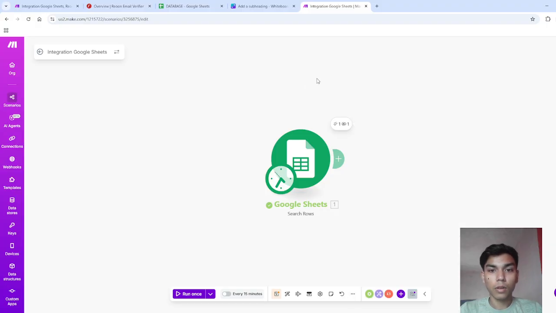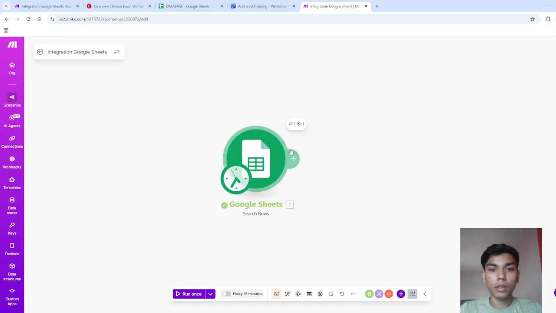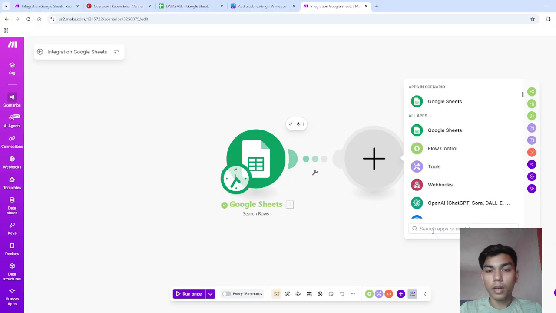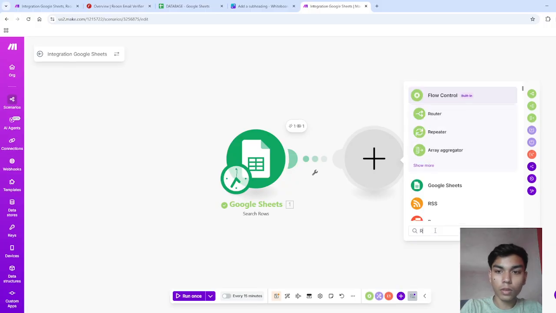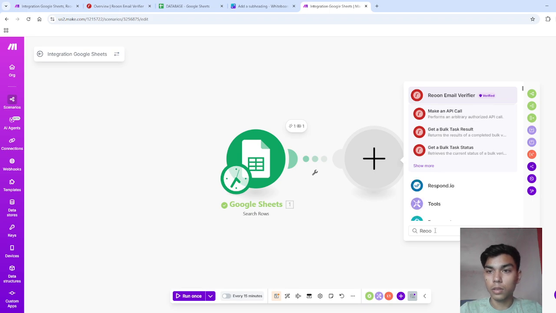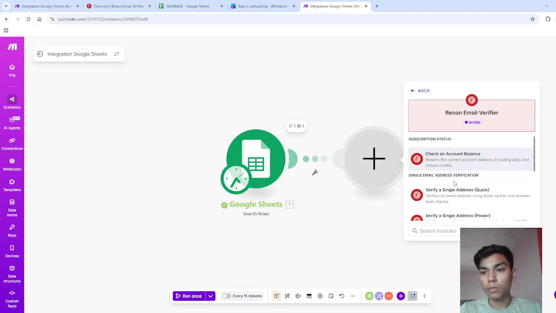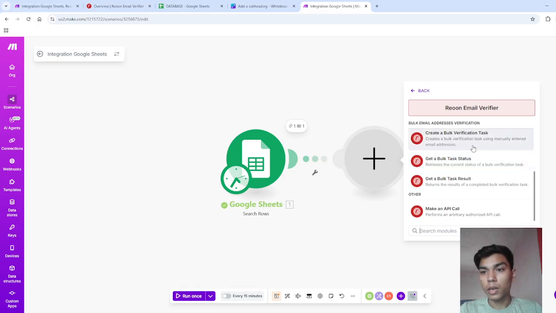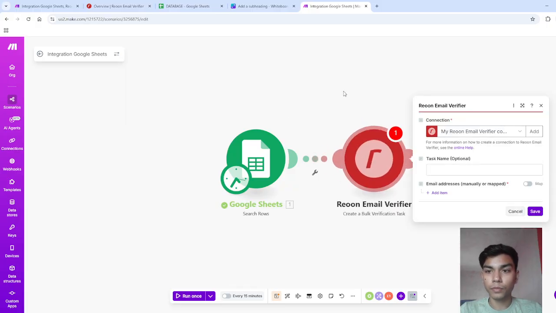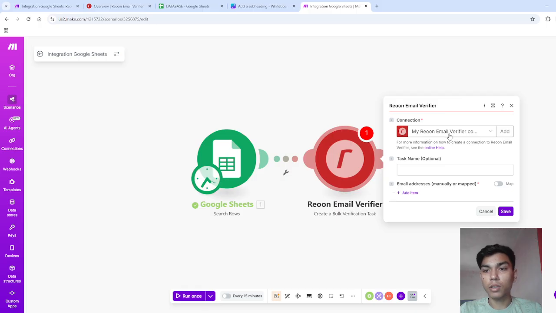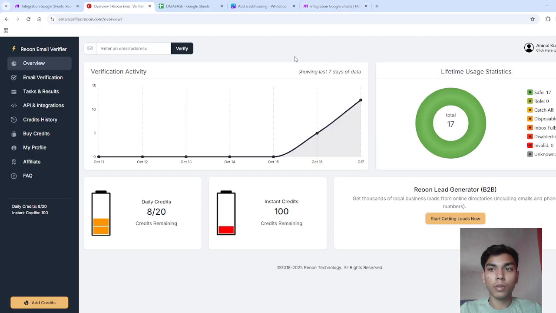So we need to add a Rion email verifier, but we will not choose from here. We will click on show more, and after that we will create a bulk. You have to select create a bulk verification task, and after that you have to connect it with your API key. How will you get the API key? You will log in to the email verification tool. This is how the interface looks. After that you will go into the API integrations.